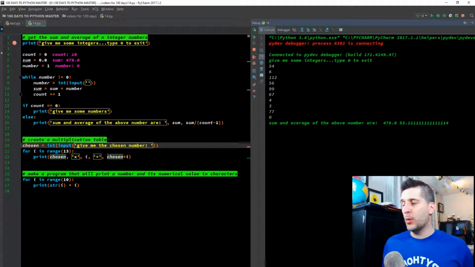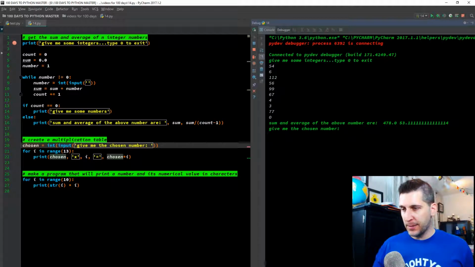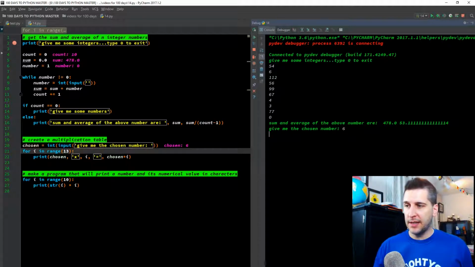Now for some more math, we want to create a multiplication table. So chosen equals, chosen meaning the user is going to choose a number. So we're doing an input, give me the chosen number, and since I'm typing it in, it's a string, and I want to turn it into an integer so that it's appropriate. So I'm going to F8 through that. It's going to say give me the chosen number. I'm going to choose 6 and hit enter.